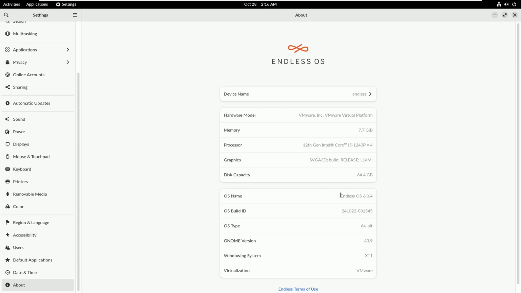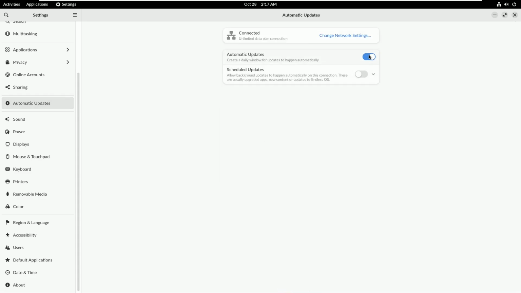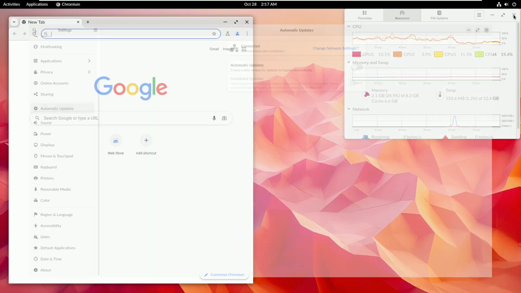The OS version is 6.0.4. Here is the build ID 241022, which is maybe the date, October 22, 2024, and it's 64-bit. The GNOME version you get is 43.9. The windowing system is X11. Here are automatic updates, so I'm going to turn off everything. If you want to update, you can update here.